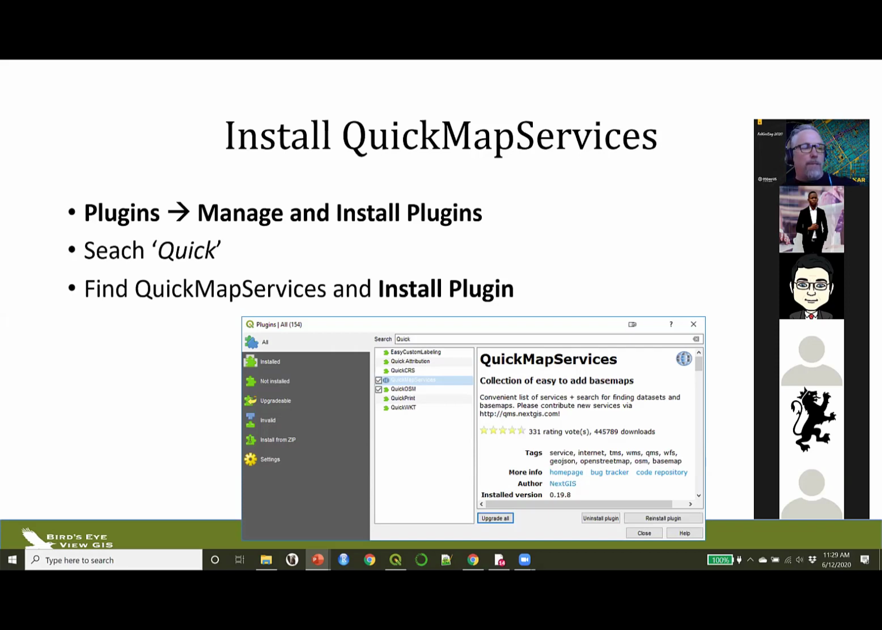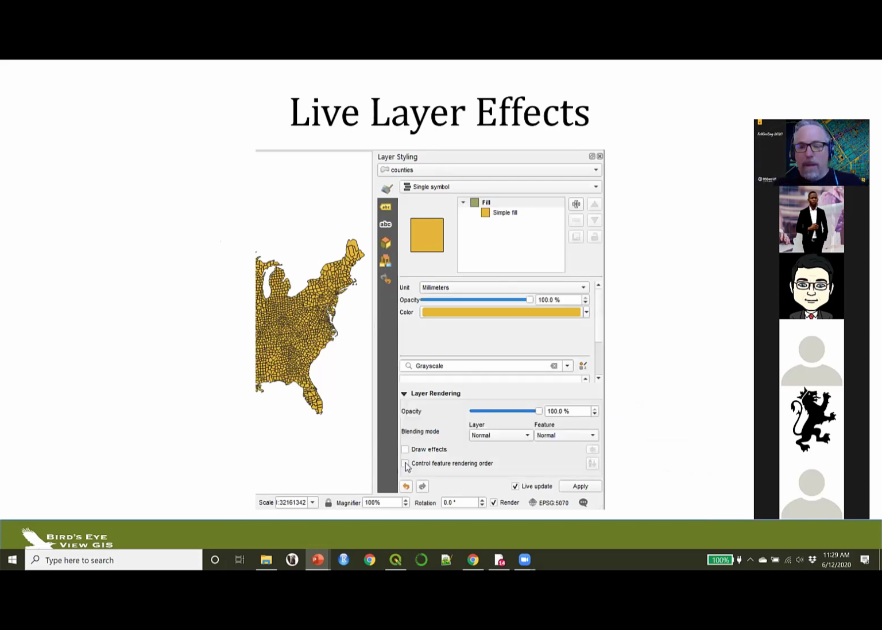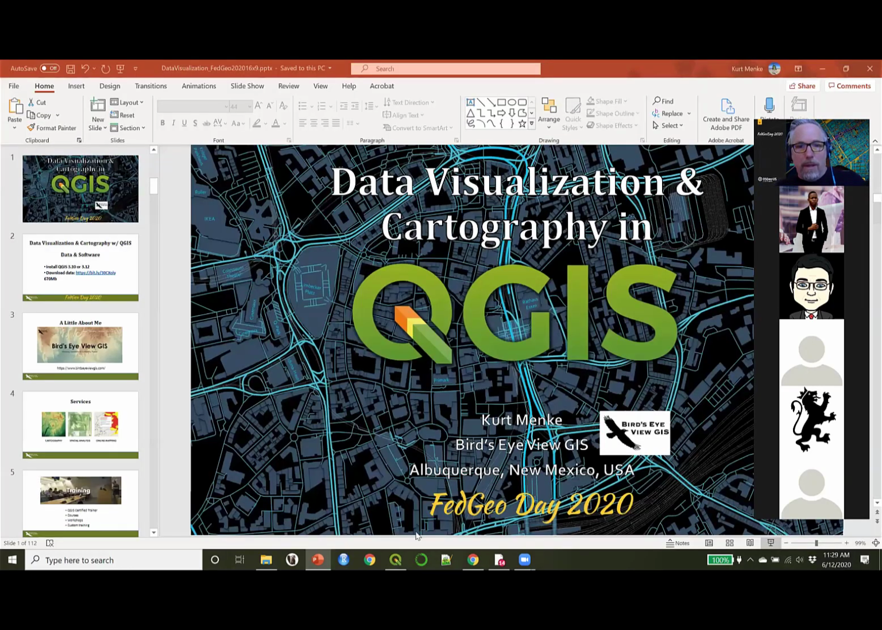This is a fantastic plugin. If you haven't used it, the base maps that stream with this will project on the fly, and you can also add others to it. It's a fantastic tool, and for anyone who is using the old OpenLayers plugin, don't use that anymore. QuickMapServices is the one you want to use to add base maps to QGIS. I'm going to bring up QGIS here.